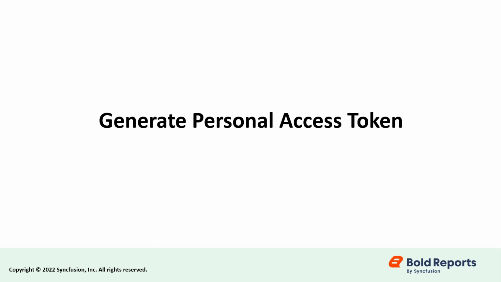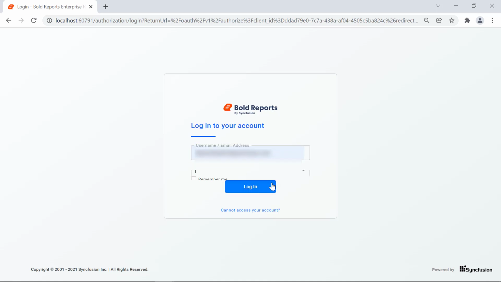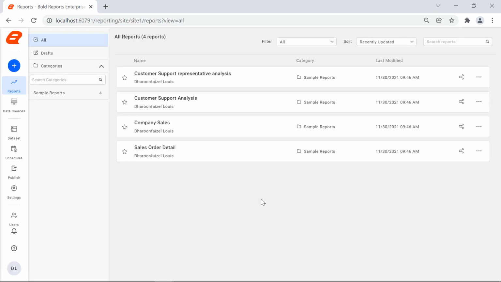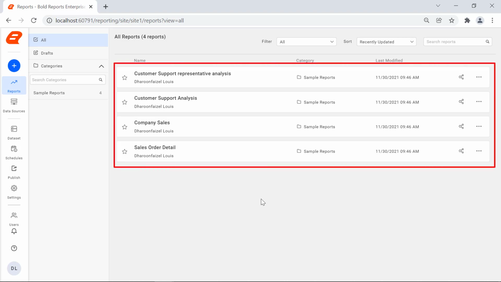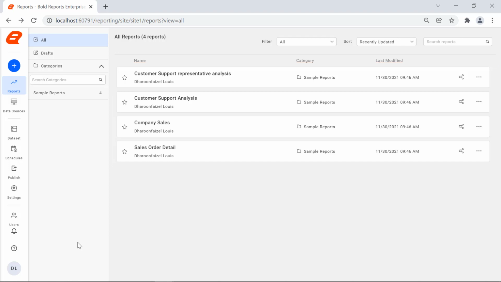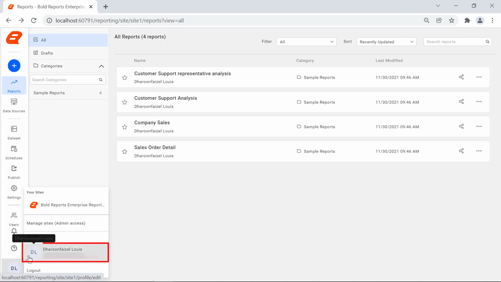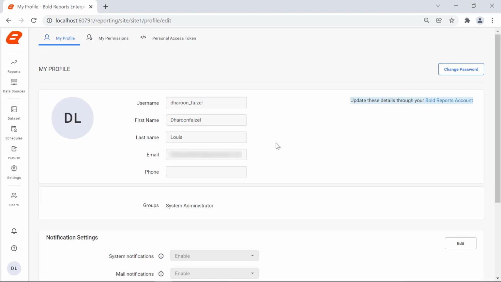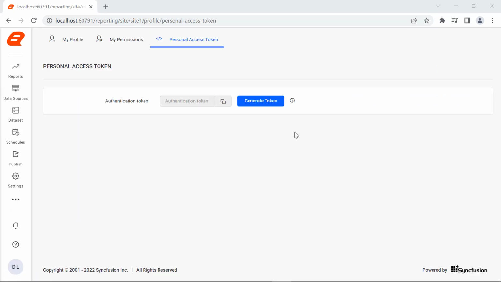First, let's see how to generate the personal access token from the report server. To generate the personal access token, first you need to log in to Bold Reports report server. You will see the list of reports that are published to the report server. To generate the access token, I click the user icon in the left navigation bar. Then I click the user profile. We will be redirected to the My Profile page. I click Personal Access Token in the top panel. In the Personal Access Token page, I click the Generate Token button.